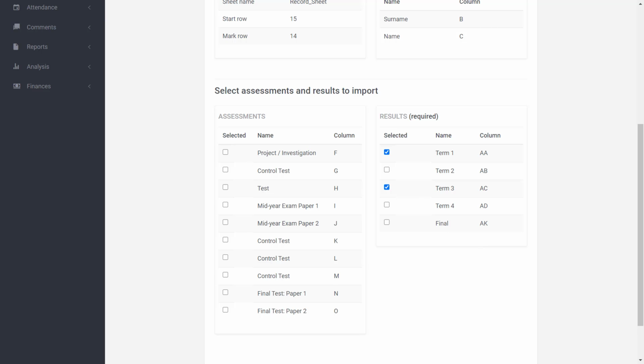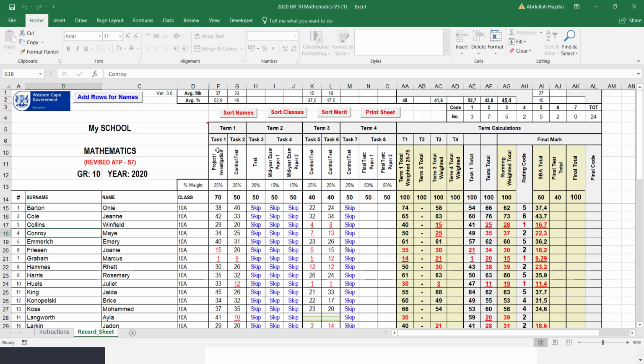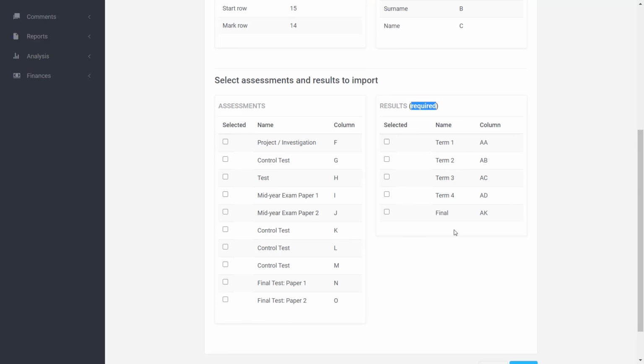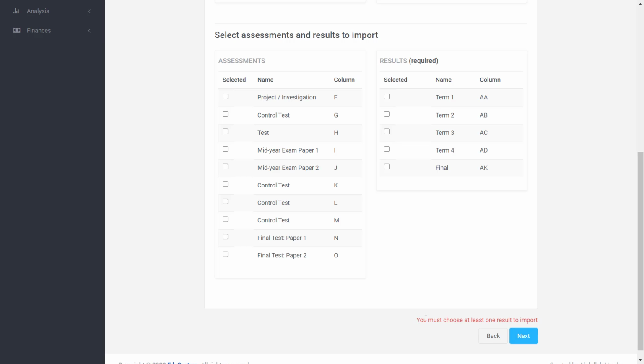And then from my assessments, I want to import my project, control test, control test, control test. It is not mandatory to import this for now. The main thing to import is the results. And the reason for that is the results, as you can see, it says required. So if I leave this blank and I try to go next, it will tell me you must choose at least one result. So I'll select that and that. Now I can go ahead without importing the assessments because the assessments are not compulsory.